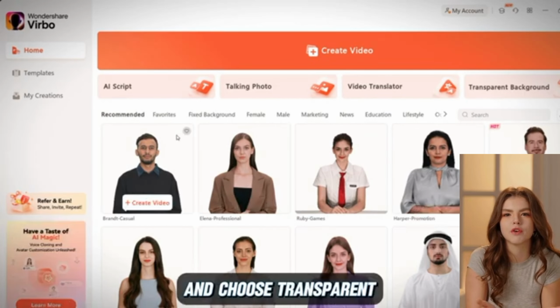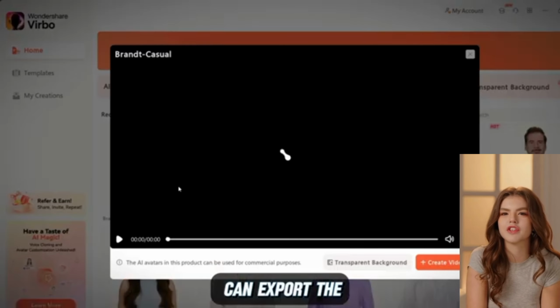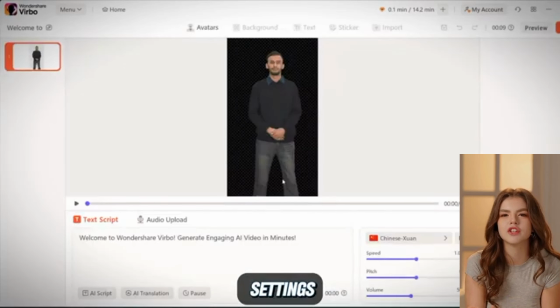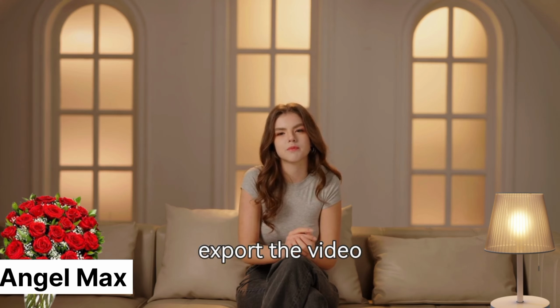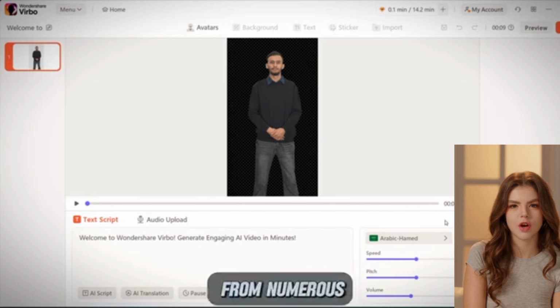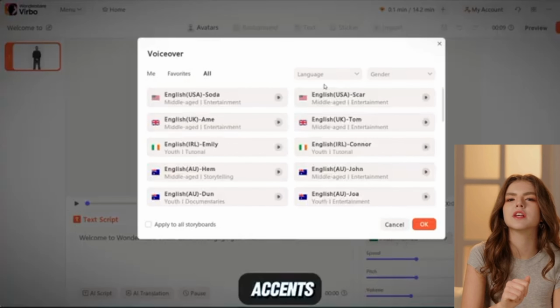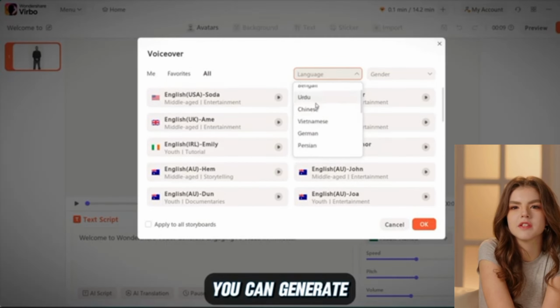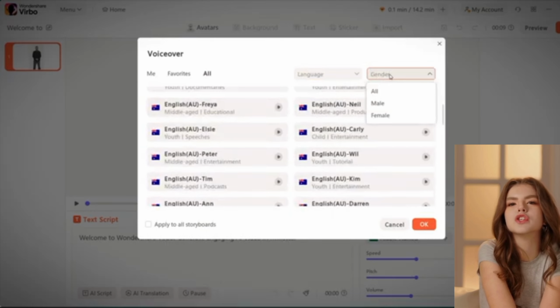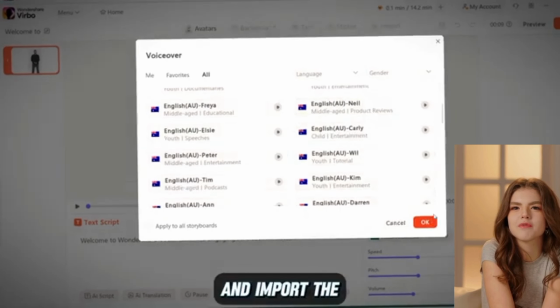Alternatively, Verbo offers a transparent background feature. Just select one of these avatars, click on the one you like, and choose transparent background. That way you can export the video and edit it with no issues. On the right side here, you can click on the voice settings. Now, as you can see, you can choose from numerous English dialects and accents. Additionally, you can generate the image in different languages, but we will get back to it later.